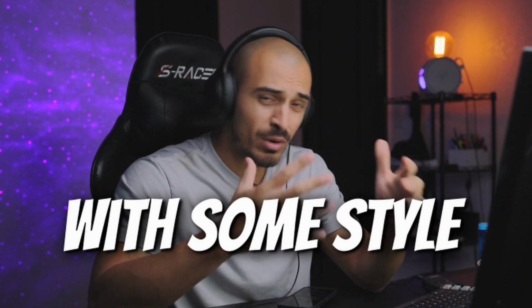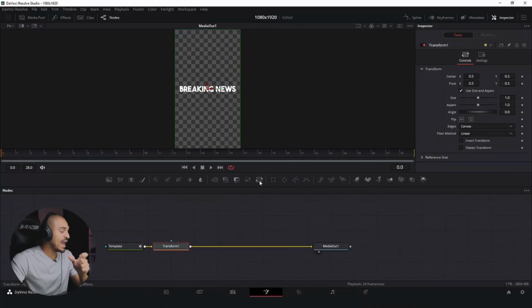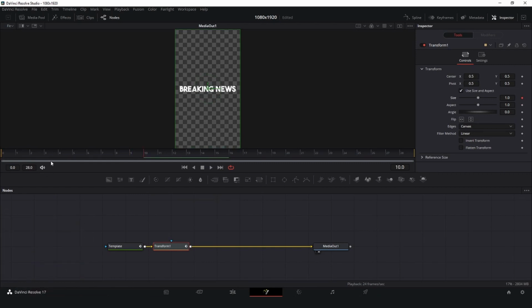Next, you probably want your text to appear with some style, right? If you're scared of Fusion, just spend more time on Fusion. Over time, things become easy with practice. We're gonna add a transform node to zoom the text in, and then we're gonna add a motion blur to it.